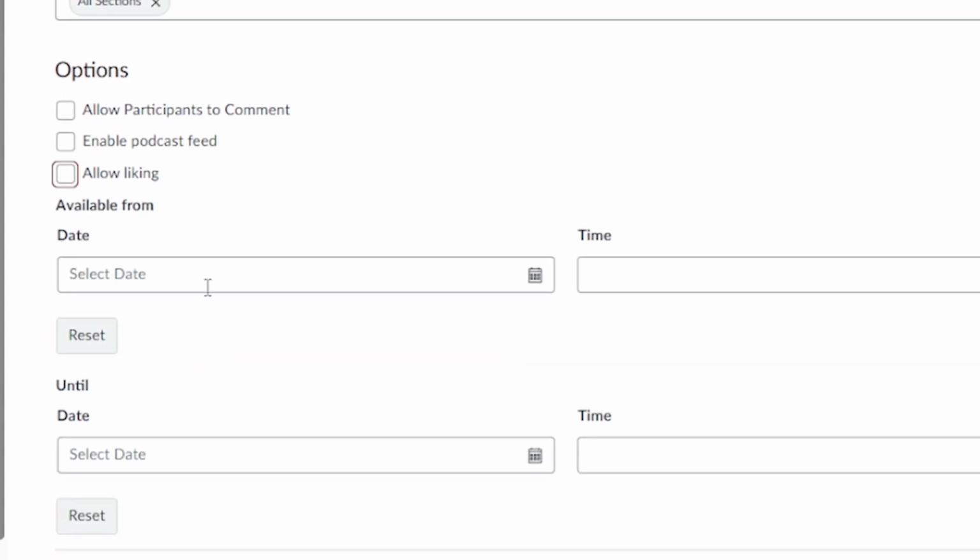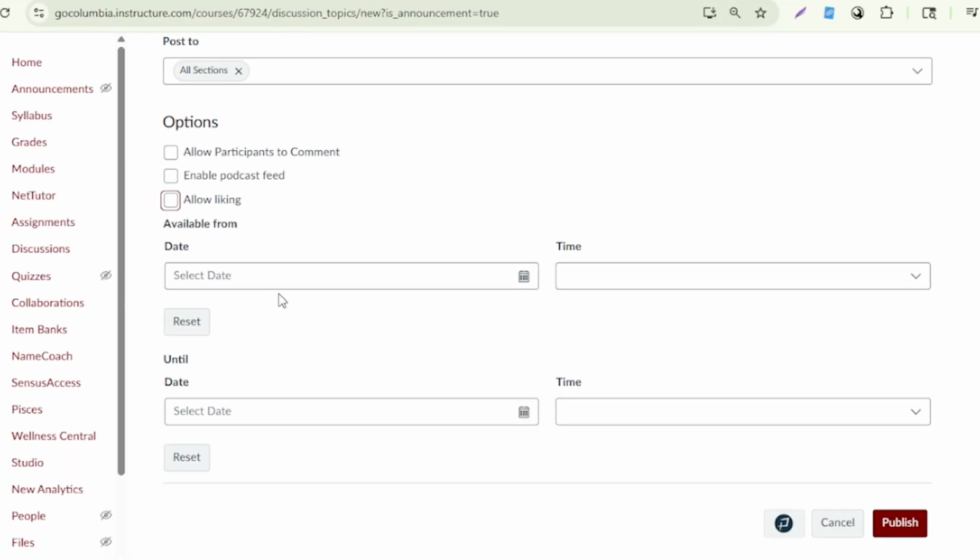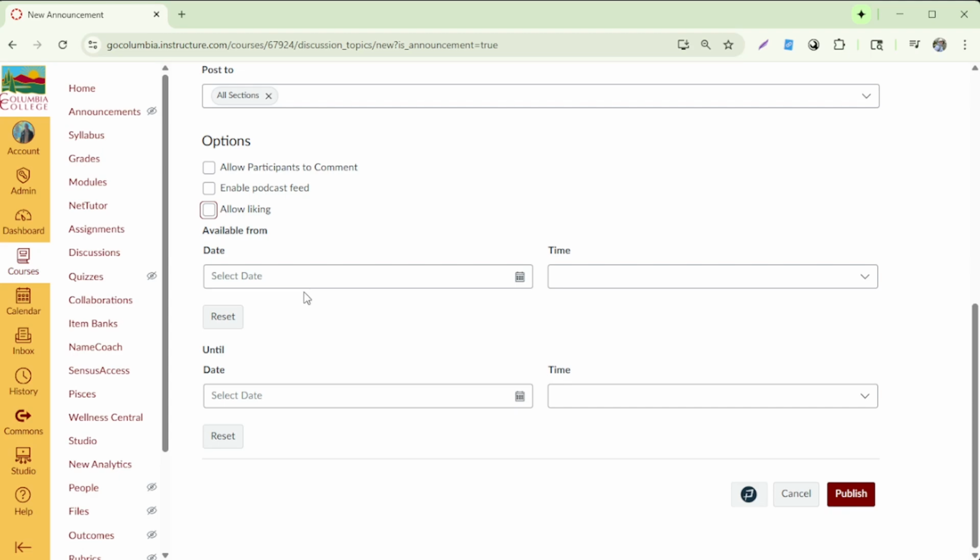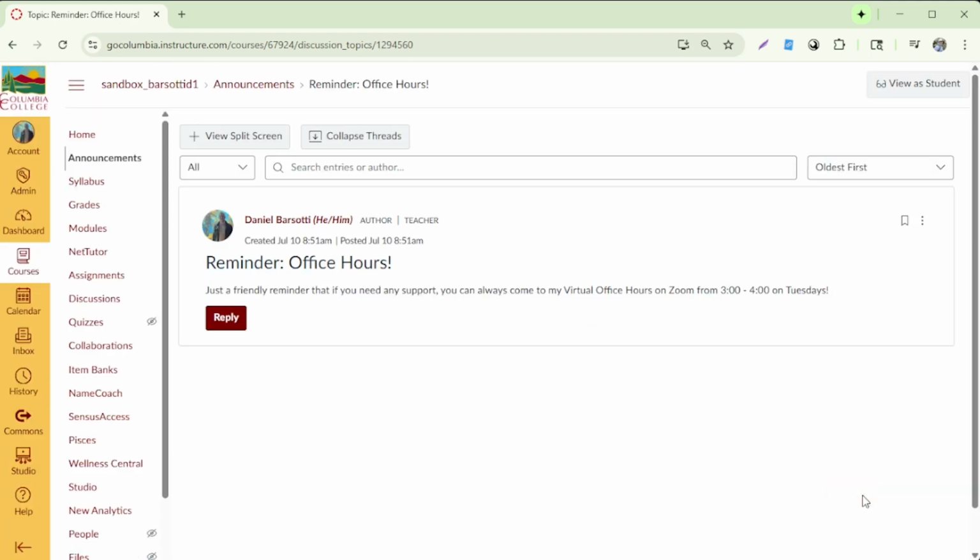And lastly, you can set an available from and an until date so that you can schedule an announcement in advance and have it be removed after a certain time has passed. Then you can click Publish at the bottom, and this will now be posted for students to see.